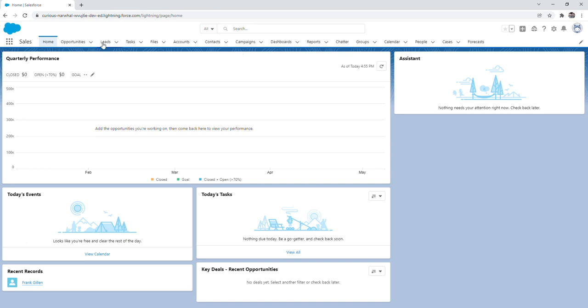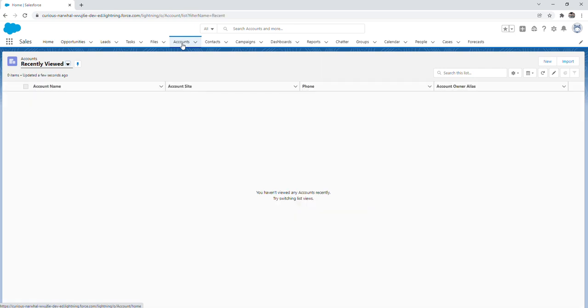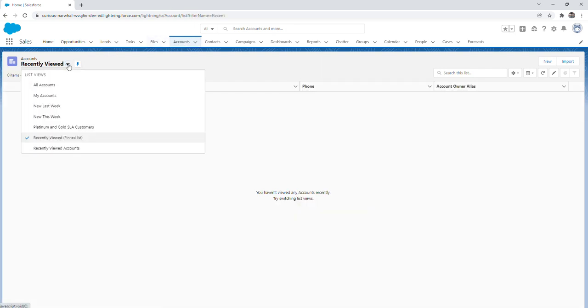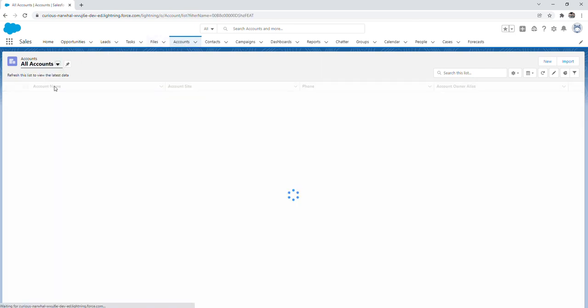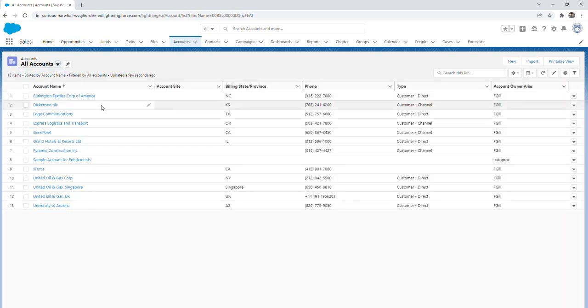So as you can see, the lead tab is the lead object, account tab is the account object. You can use any of these tabs to access the different records related to the objects. For example, if I wanted to see a specific account record, I could just click on this account tab. And then if I click the drop down and go to all accounts, you can see that we can access any of these account records. I'm going to navigate back to the sales homepage.